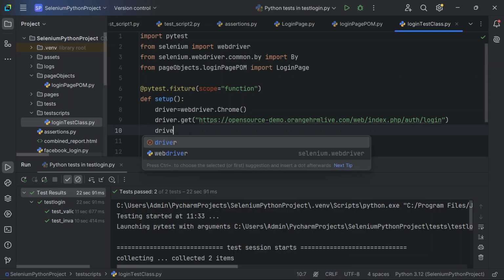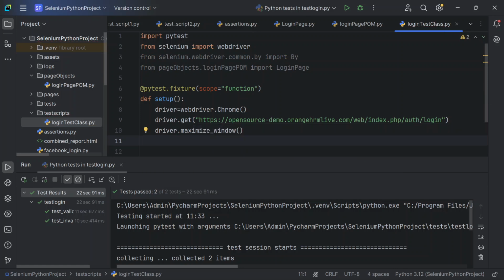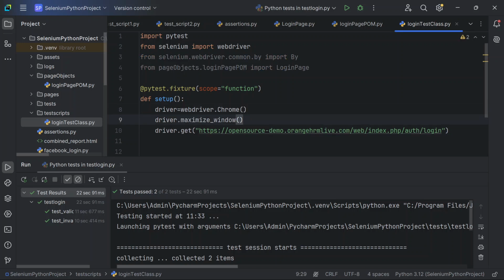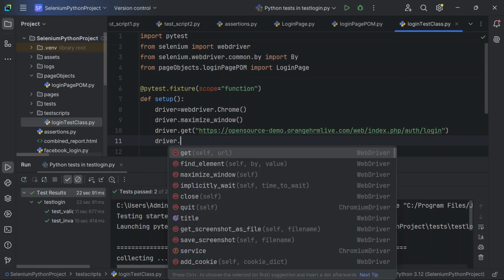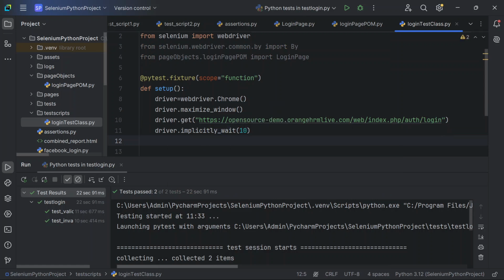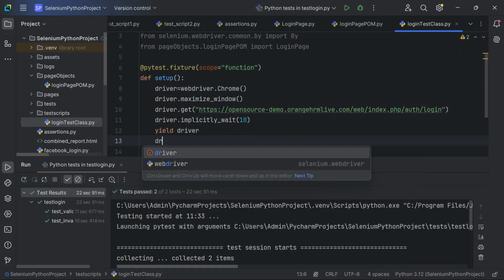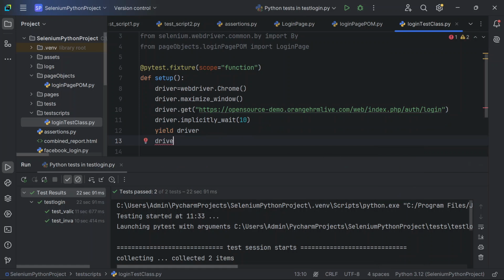Now we can do a couple of more things, like we can maximize the window. We can maximize here also, anything is fine. You have already created the instance of the Chrome class, and then you can put some implicit wait for maybe 10 seconds, and then you can yield the driver, and later on close it. Yielding means you are giving the driver back to the function, and once the function is executed, the control will come back to the setup method.